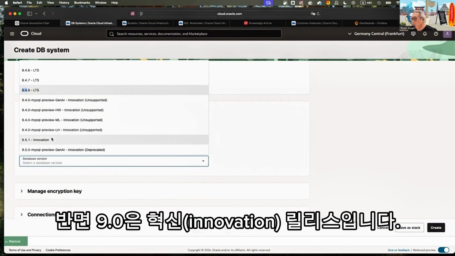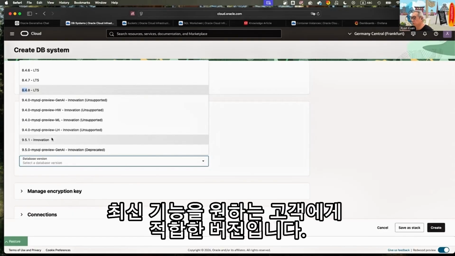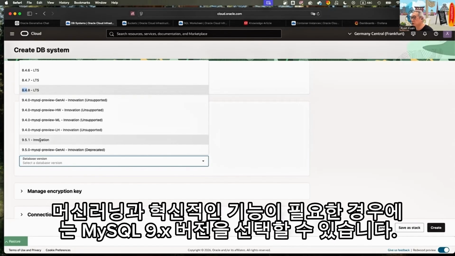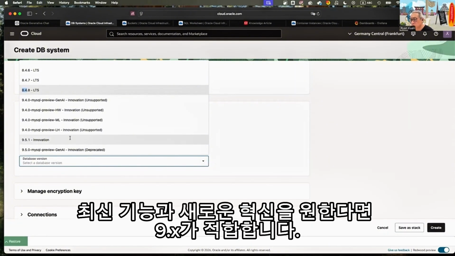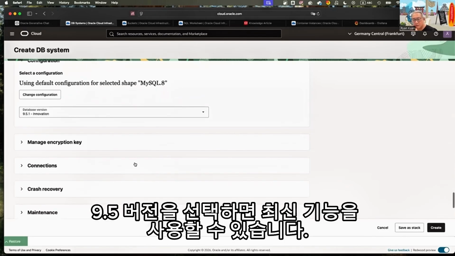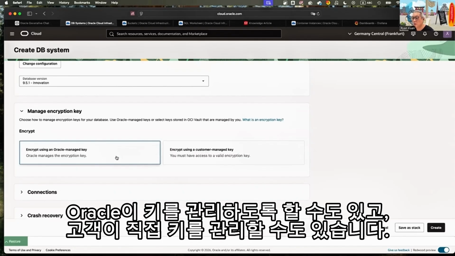Whereas 9.0 is the innovation release. In this release, we constantly release new features. For those of you who want to build a Gen AI application, innovation, machine learning, and things like that, version 9 is what you want to choose, because it has all the latest, greatest innovation. Okay, just choose 9.5. And you can also choose whether you want to manage your own key or let us manage the encryption key to encrypt your data in the storage.